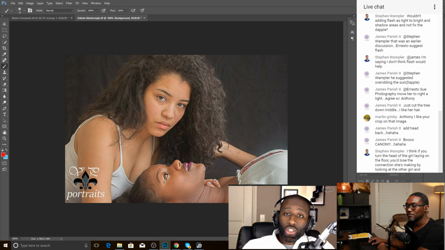And then also for the background, this might be a little more technical than what they were going for when they did this, but they could also flag it. Even if they had a reflector, they could have put something up that would block the light from hitting that background so that it wasn't as lit.